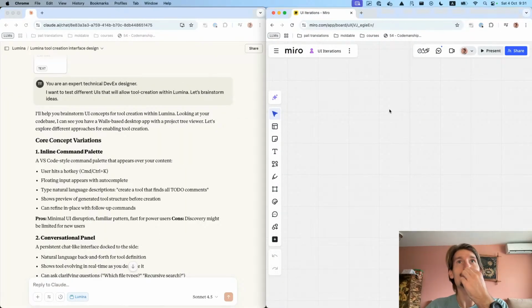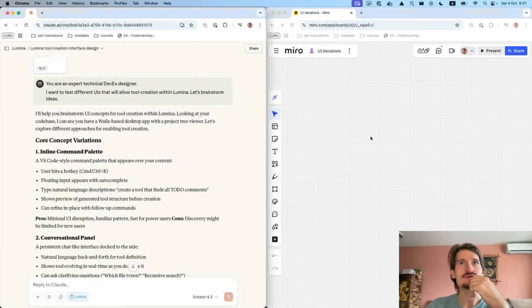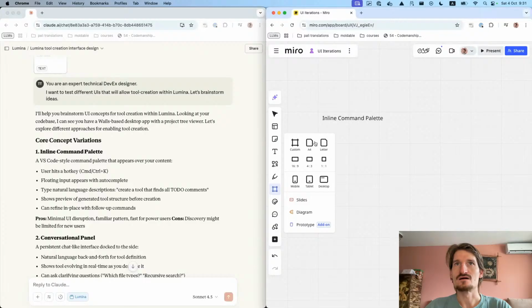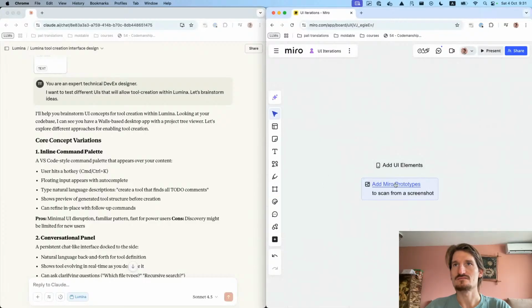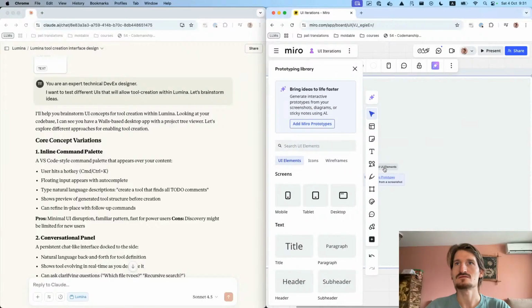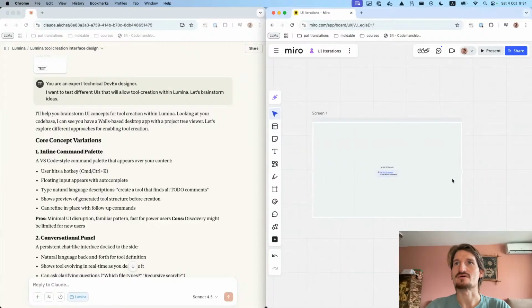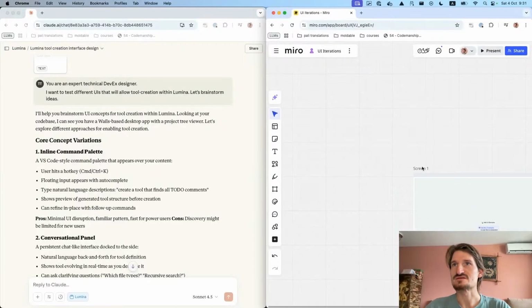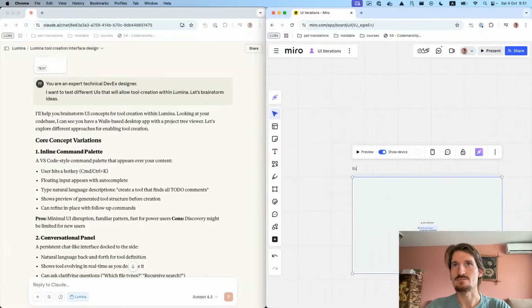So now I imagine in this first thing here, inline command palette, we'll have, oh wow, that's cool. I like Miro. I don't know why people still use different tools than Miro. But okay, so inline command palette. Or actually that's the whole UI, a base UI.